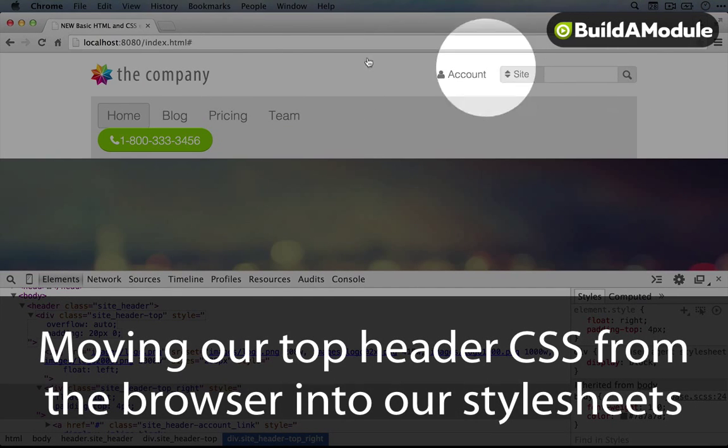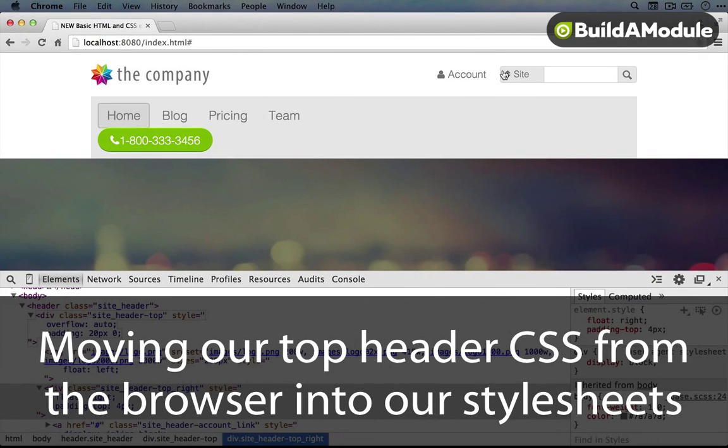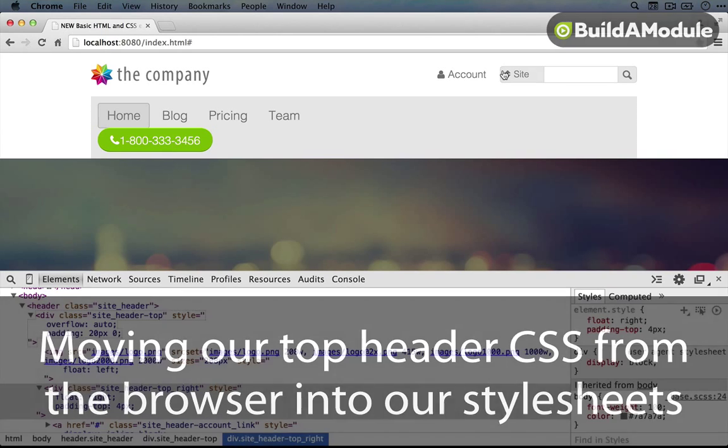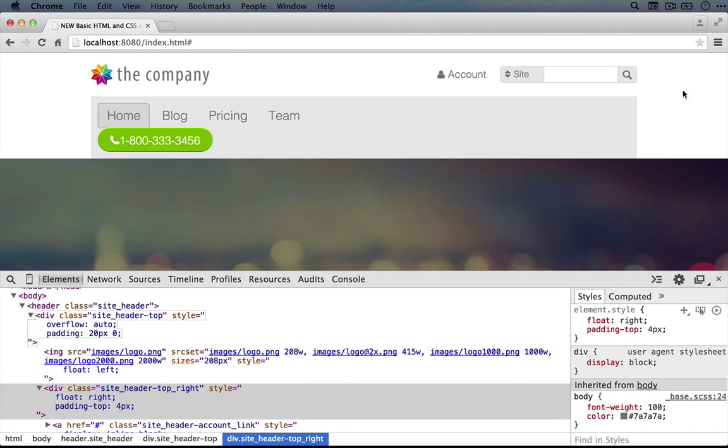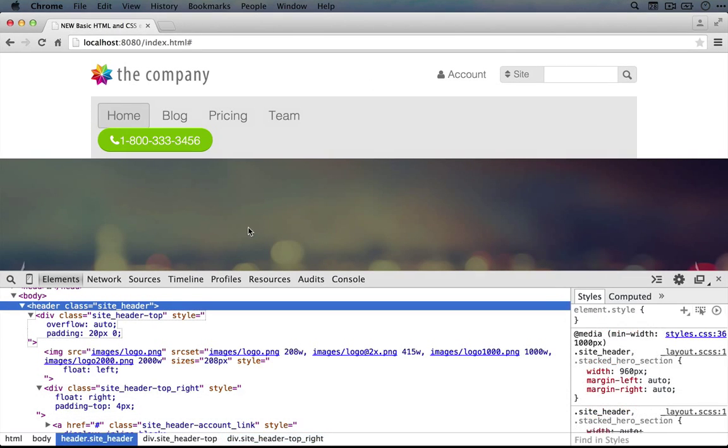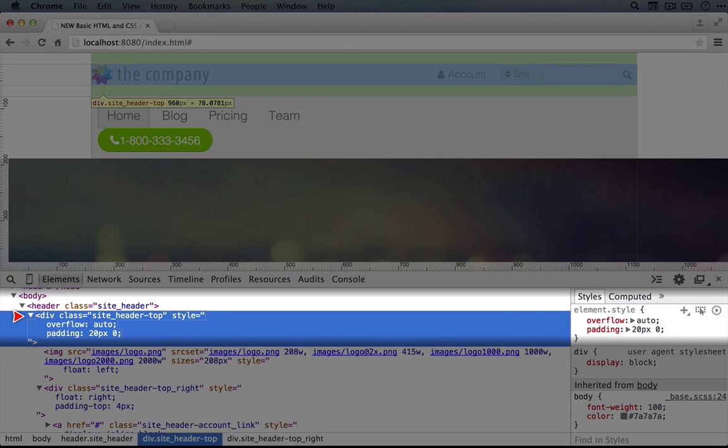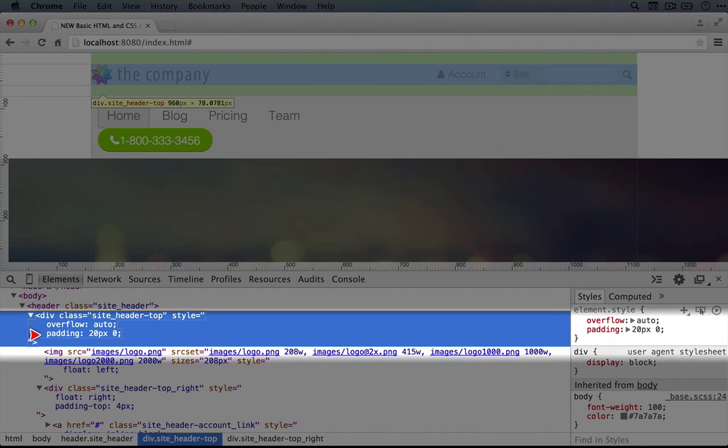Now that we've got our styles kind of squared away for this top section, at least for a big browser window, let's copy these styles back over to our style sheets. The reason why we're playing with it in the browser is that it gives us an opportunity to play in real time with the code without inadvertently making some permanent changes to our Sass or CSS files. Okay, so let's start at the top here with our site header top. We set the overflow to auto and we set some padding.